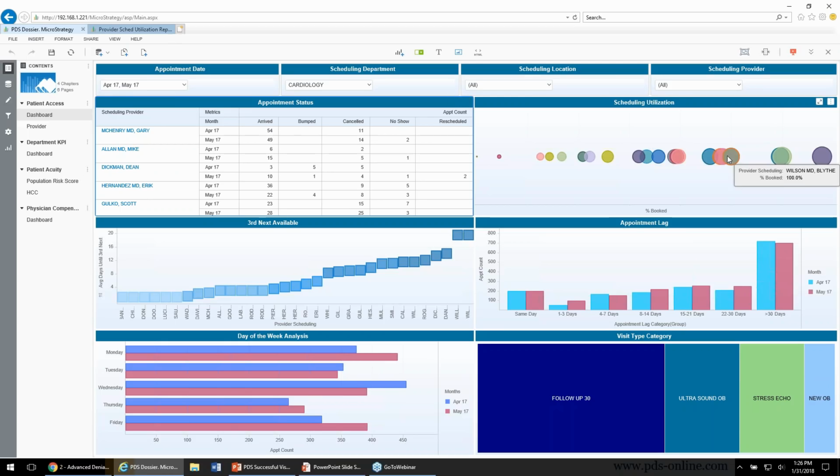Here we have utilization. This is where we're looking at, is the physician booked over schedule? In this case, this physician is scheduled 135% of available time, so clearly there's quite a bit of double booking or overbooking going on there. This physician is only seeing patients 8.7% of their available time. Here we have third next available, which is a theoretical metric. And then what we here at PDS really like is the appointment lag, from when they call to schedule an appointment to when they're actually going to be seen. We have some day of the week analysis and visit type.